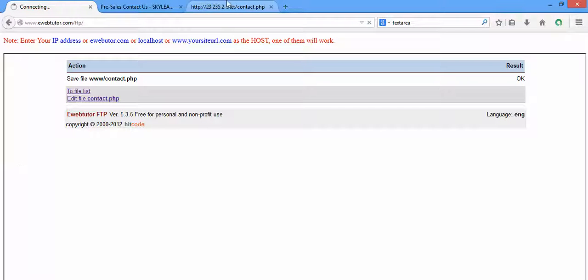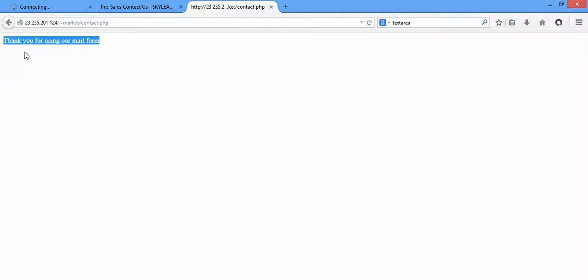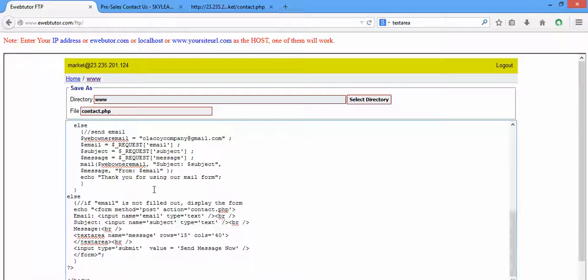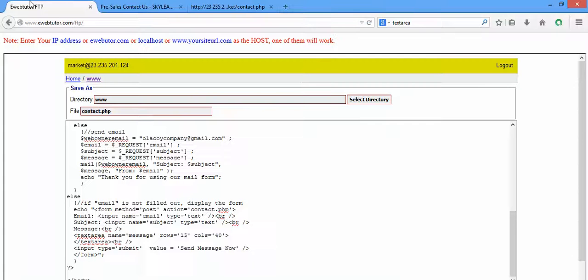So whenever a user sends a message successfully, automatically the user is going to see the success message. What happened is that immediately the user clicks on send message now, the message has been posted, has been sent to the email address that you entered here. This is the web owner email address. The message has been directly sent to the web owner email address.